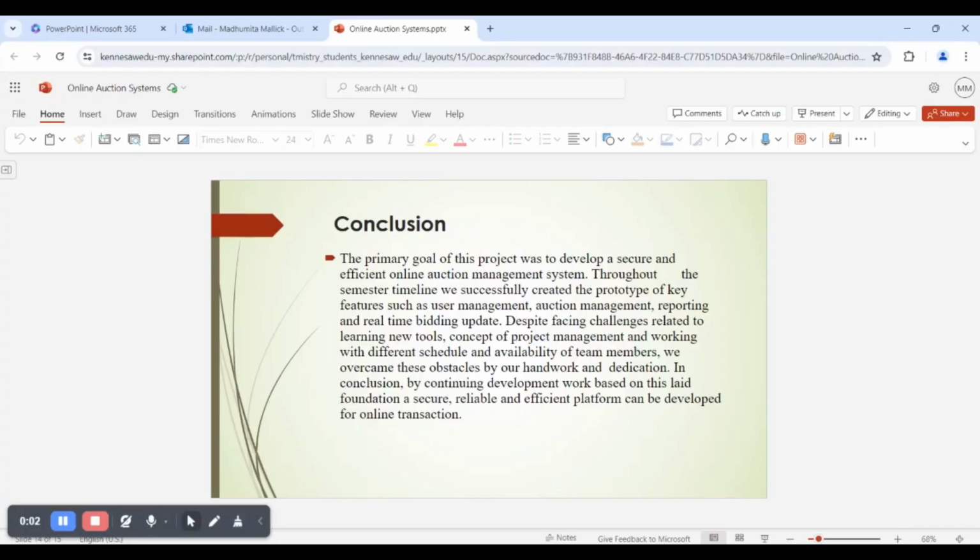The primary goal of this project was to develop a secure and efficient online auction management system. Throughout the semester timeline, we successfully created a prototype of key features such as user management, auction management, reporting, and real-time bidding updates. Despite facing challenges related to learning new tools, the concept of project management, and working with the different schedules and availability of team members, we overcame those obstacles through our hard work and dedication. In conclusion, by continuing development work based on this laid foundation, a secure, reliable, and efficient platform can be developed for online transactions. Thank you.